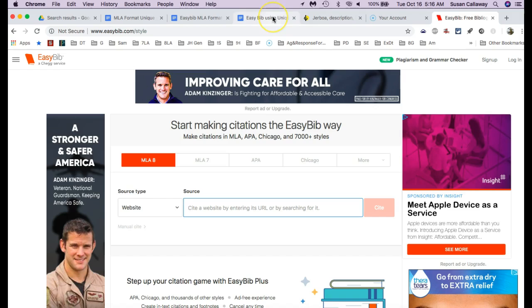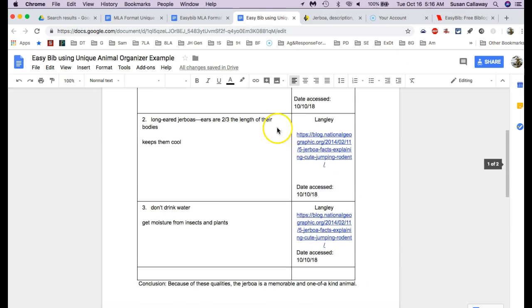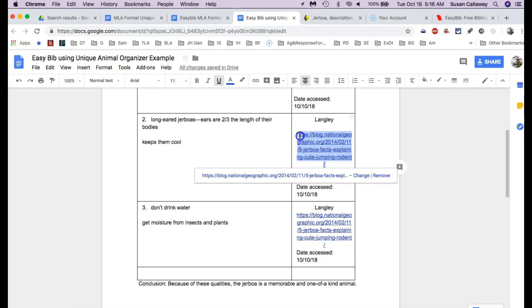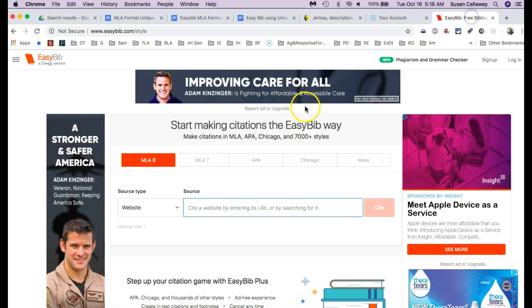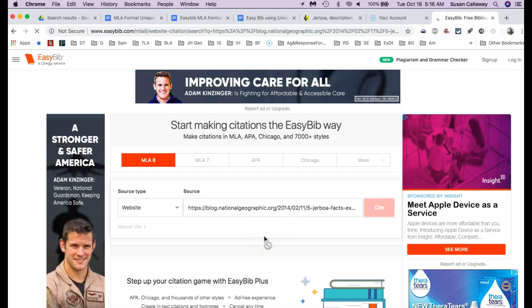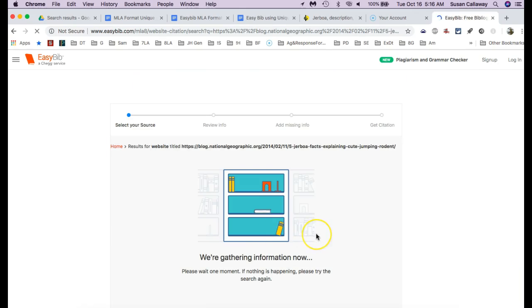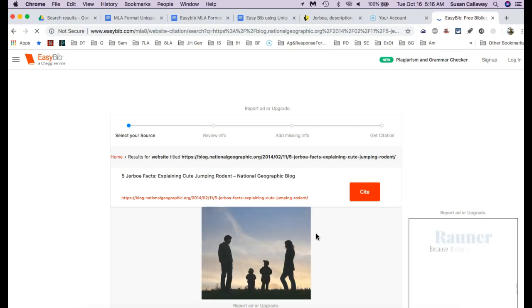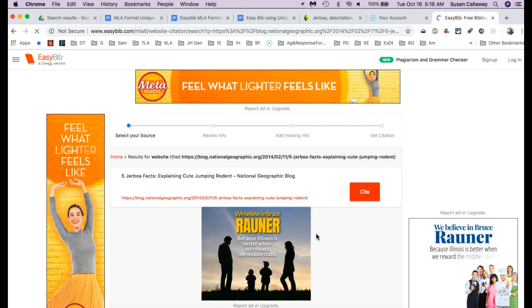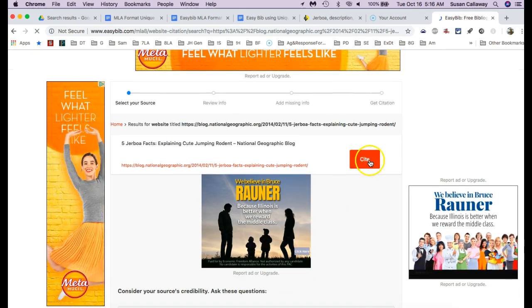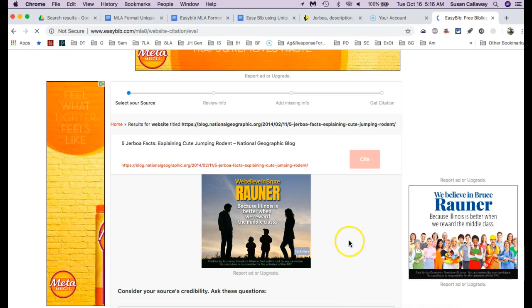So I'm going to go back to my organizer. I'm going to get my URL for my source. And I'm going to cite it. I've already checked that it's a credible source. National Geographic is credible. Cite.